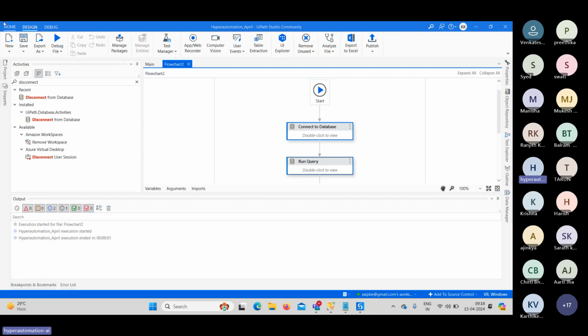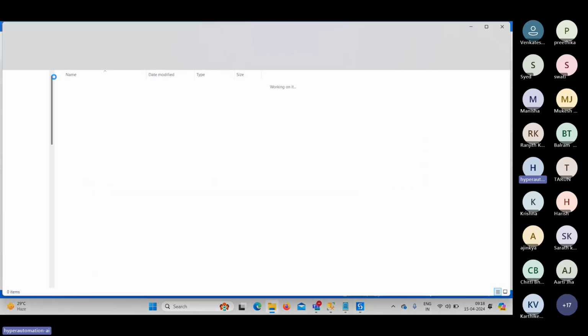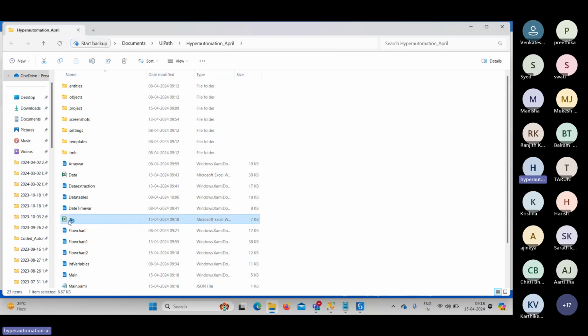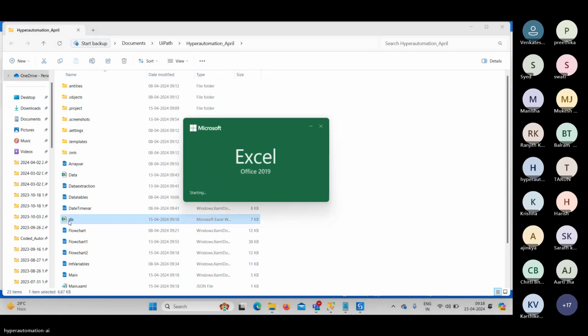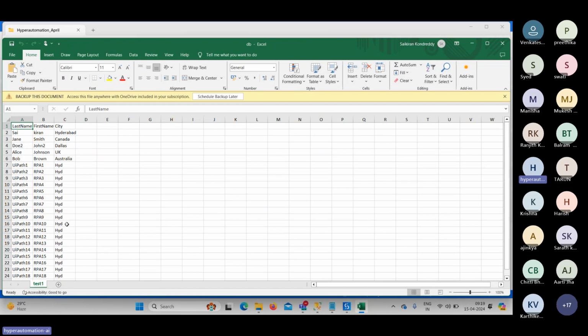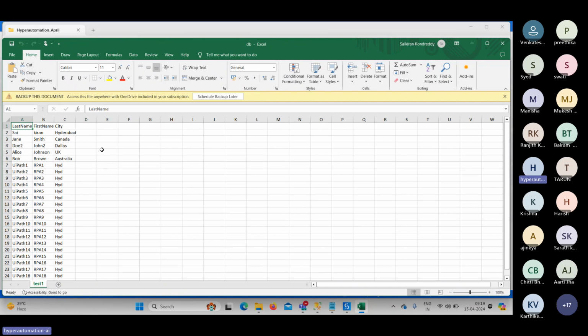Okay, so let's try to go to the project folder. Under the project folder, it will try to create a db.xlsx file. Yes, it has created. So let's try to open it. See, this is the data which we are able to write from your particular database to next. Right. So that is one thing.